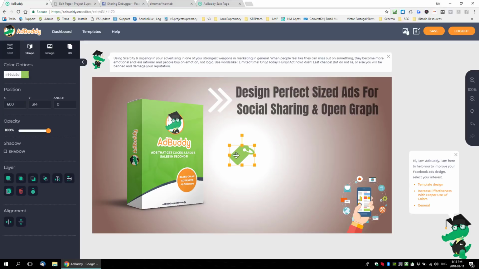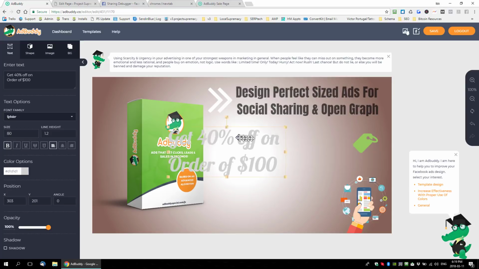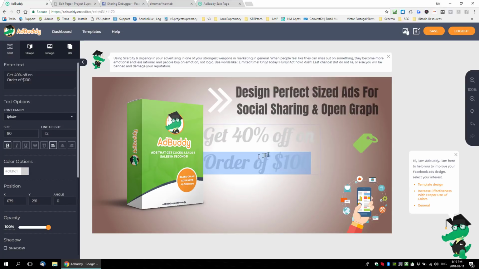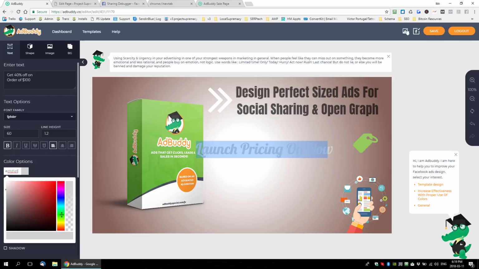So let's put a price tag on it, and we'll put that one over here, and then we'll go back to our text. We're going to add another nice little text. Let's do one of these. Okay, and we're going to say launch pricing on now. Okay, obviously that text is way too big. Not a problem though. We can change the text size. Okay, now it's too small. Make it a little bigger, and we'll change the color of it. We'll make it nice green.